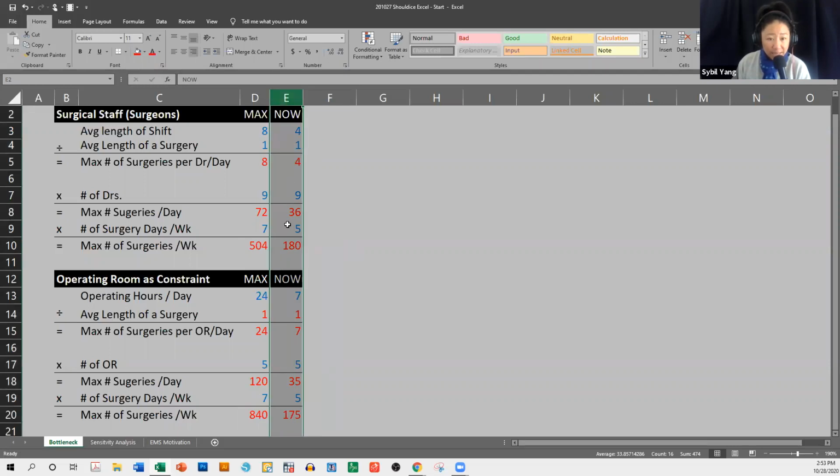Now, as it stands, the operating room looks like a constraint, because the maximal number of operations that we can conduct by running 7 hours of operations on 5 ORs on 5 days a week, we can only complete 175 surgeries per week. Maybe this estimate is a little low. Let's assume that we run the operating room for 8-hour shifts, right? So depending on what you want this number to be.